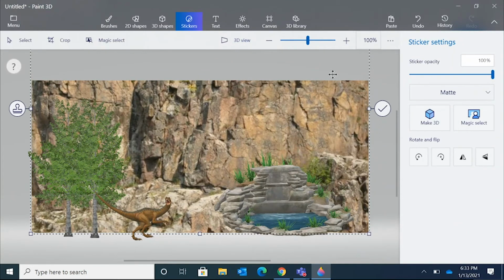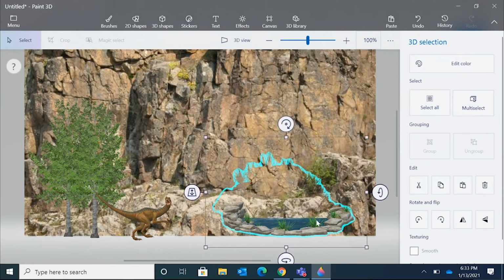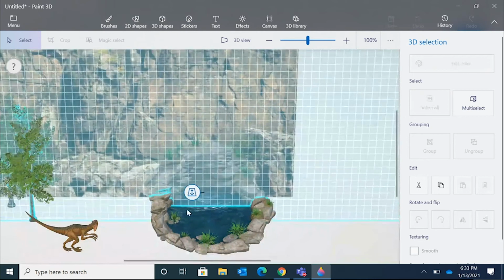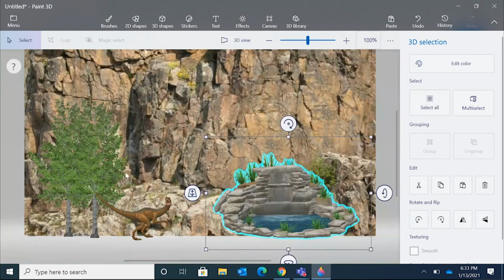Then I'm going to hit enter. You could always hit make 3D, and that could be my background there. I'm going to click back on those rocks, probably bring that a little bit more forward. All right, there we go. So make it look like it's coming out of the background.